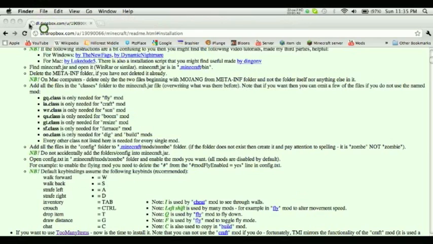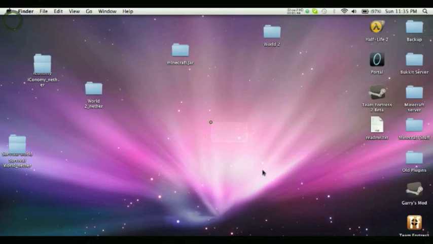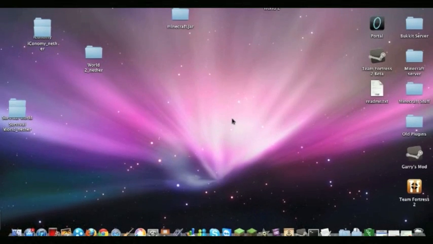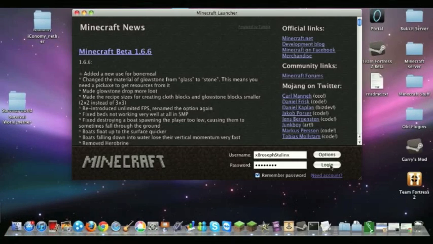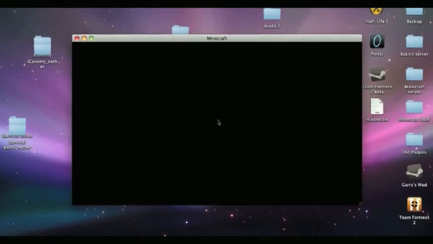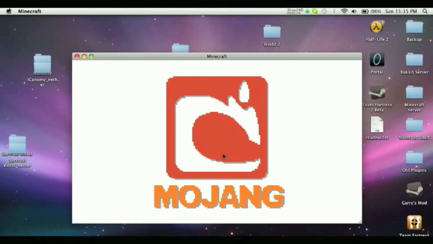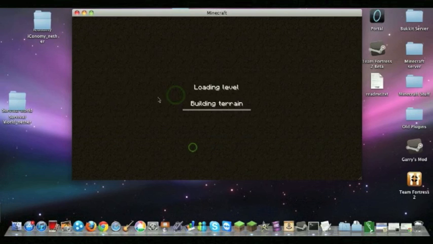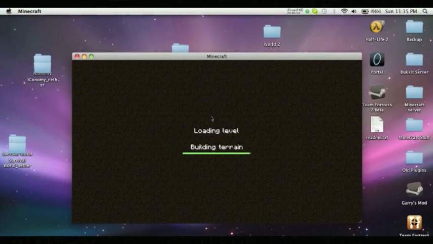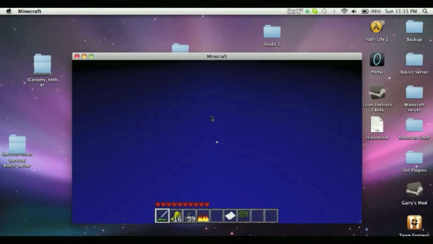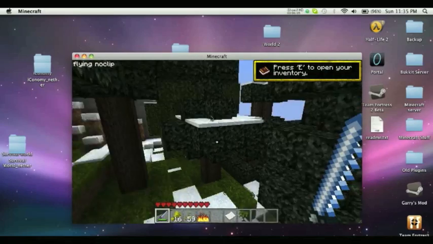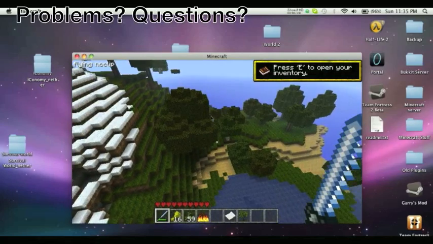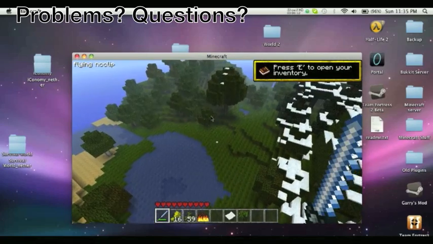And that's it. When you're done with all that, just make sure to open your Minecraft, log in, and you should have no problem. This does work for single player, multiplayer. FlyMod works for single player and multiplayer, but other mods only work for single player.